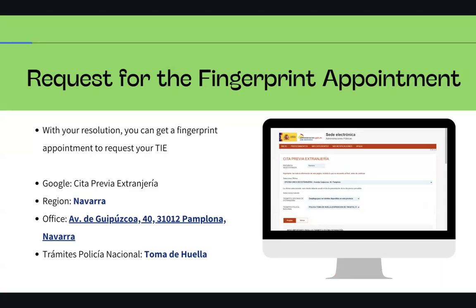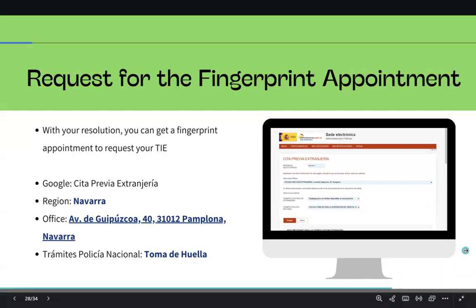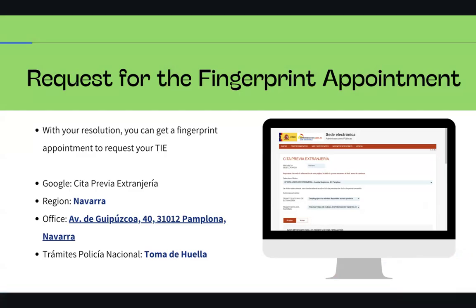So with the appointment, you search Cita Previa Extranjería, put the region as Navarra, the office in Pamplona. This is the address. And then you put specifically for trámites, put the Policía Nacional. So it's a police process, put toma de huellas, which is your fingerprints.